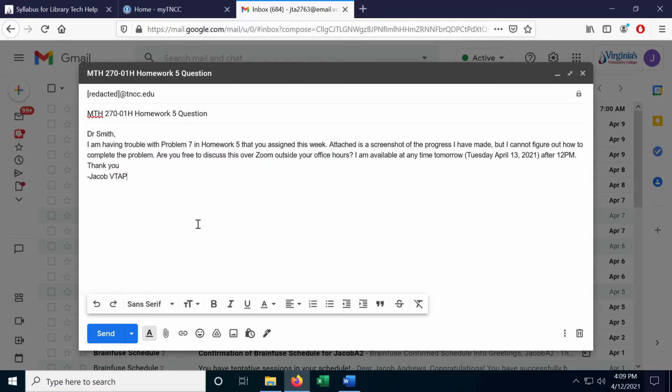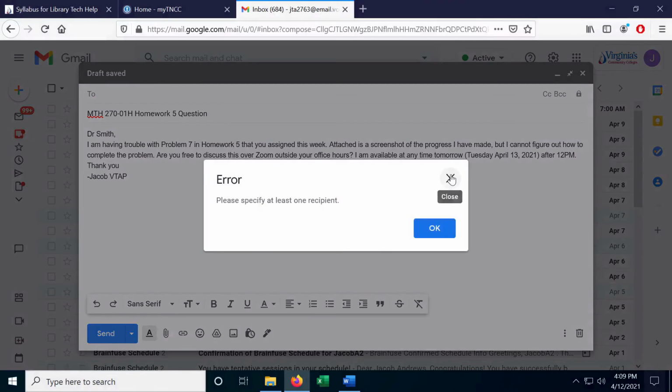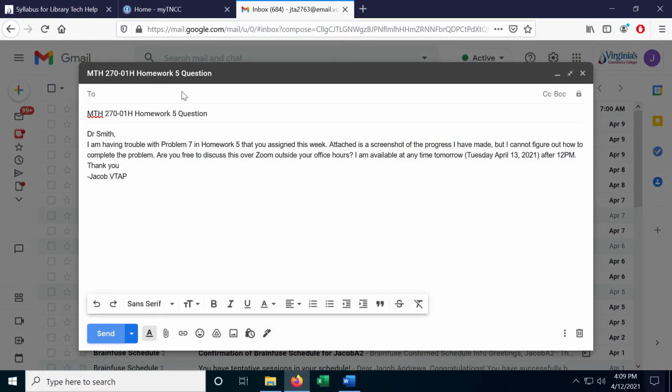Another useful tip when writing emails is to fill in the to line last. This makes it so that you can't accidentally send an incomplete email, as there's no one to send it to. If you're prone to clicking send too soon, give this a try. And there you have it. That's how to write a concise email to your instructor.